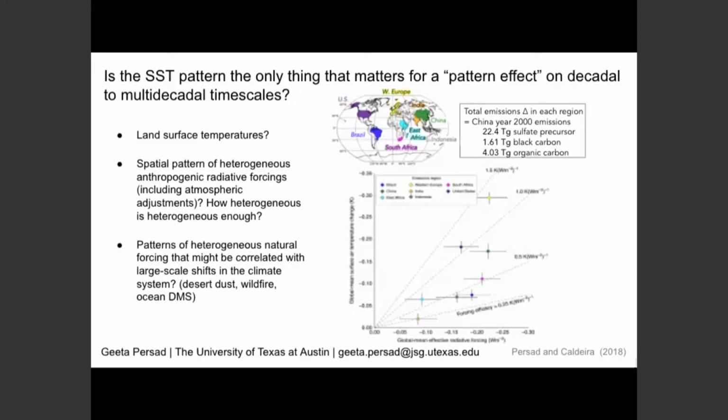And I think one question, of course, is how heterogeneous does the forcing have to be for you to get these strong efficacy effects? But you might imagine this mapping onto a time evolution of forcing efficacy from aerosol forcing, which is something that I'm currently thinking a lot about.